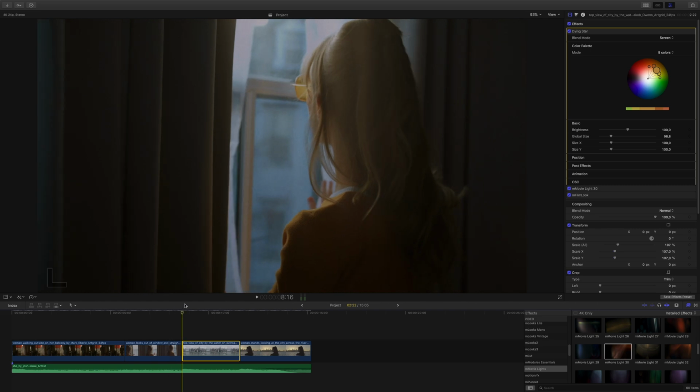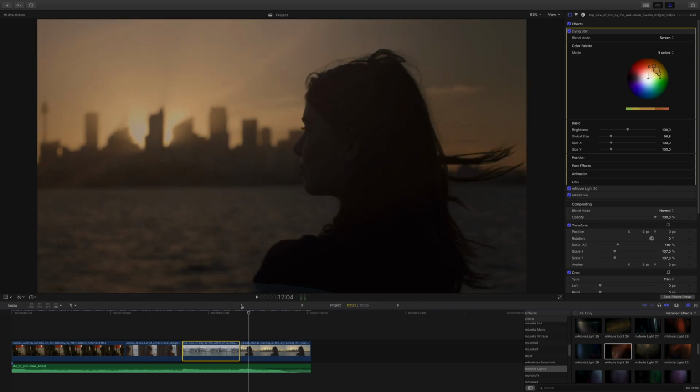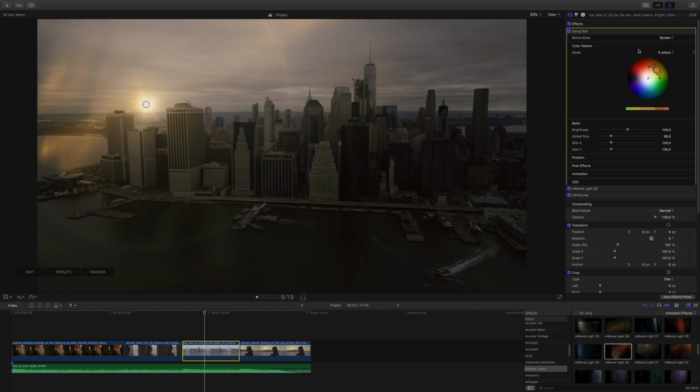Looking this over, this shot works a lot better than when we started. But just to review, let's take a look at all the changes that we made through this process.